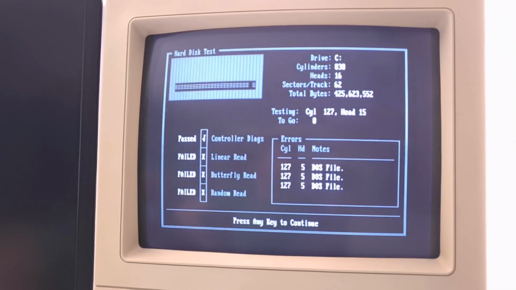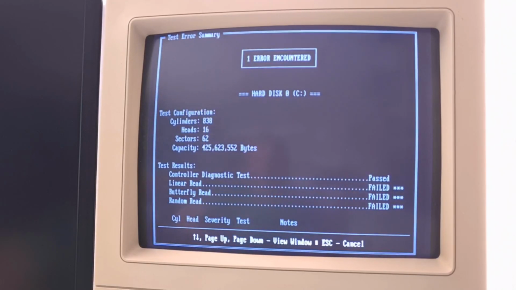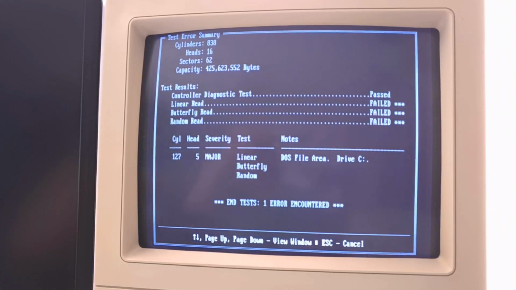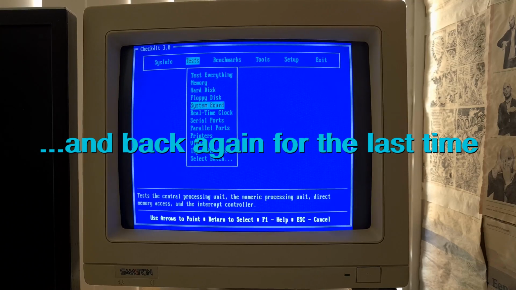Well, it failed 3 times at 127 cylinders and heads 5 of that cylinder, and it's a DOS file. So that explains it. Here is the report. It failed. Is there more information about the file? DOS file area C drive. I think I have to do a format. I also want to get rid of that MBR virus I had. It was loaded into my MBR. Done that. System board.